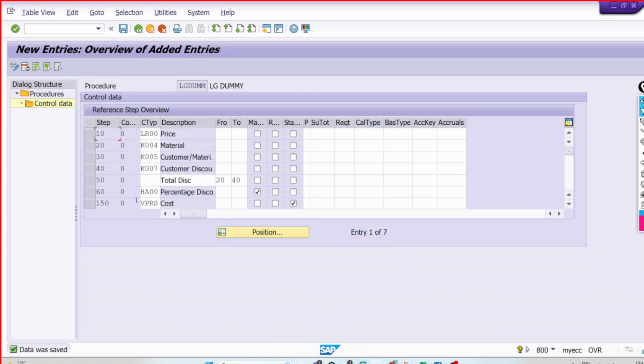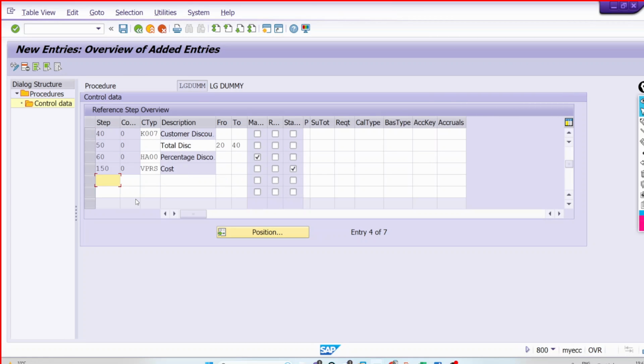Guys, you can stop me. Now I will add one more line item here. I will say final total, and I'll say from 10 to 150. I want everything to be added.